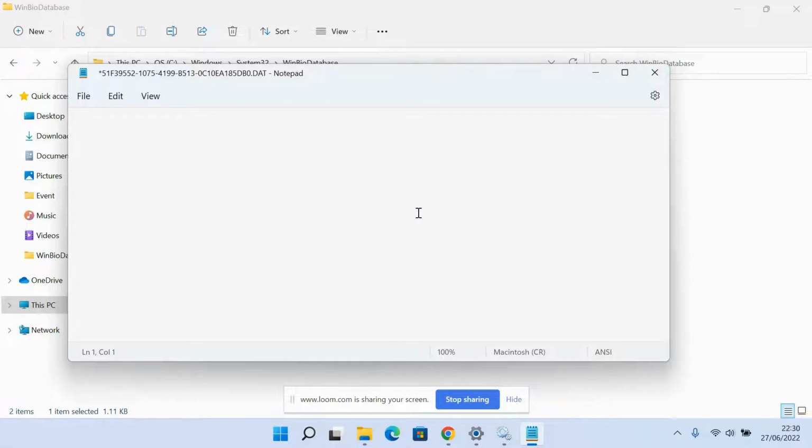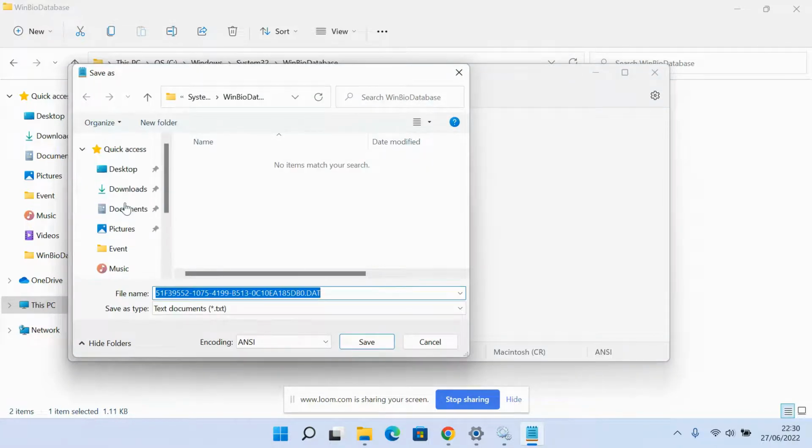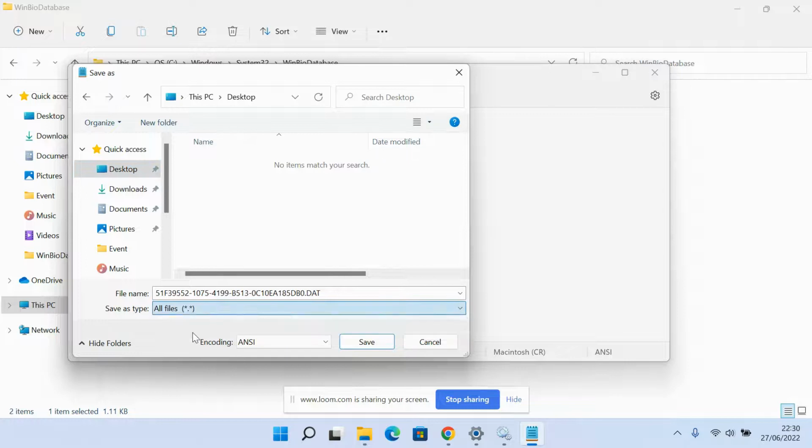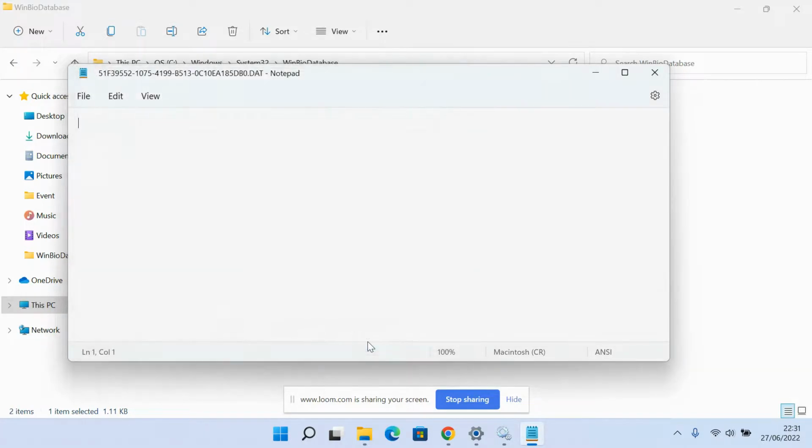And once you've done that, you need to save the file, but you can't save it in its current location due to the permissions that are set on that folder. So you'll need to save it somewhere else. So click File, Save As, and then select the desktop. Before you click the Save button, change the file type to All Files, and then click Save, and then close the file.